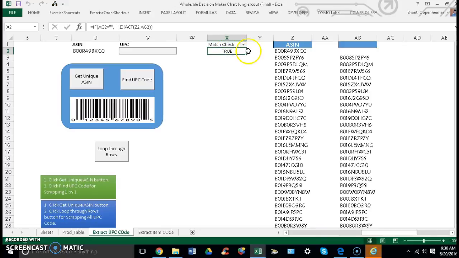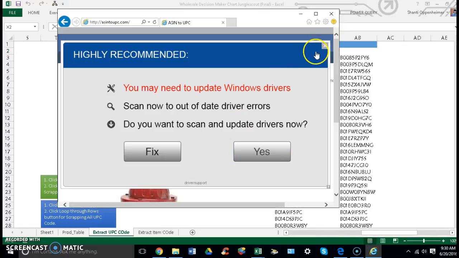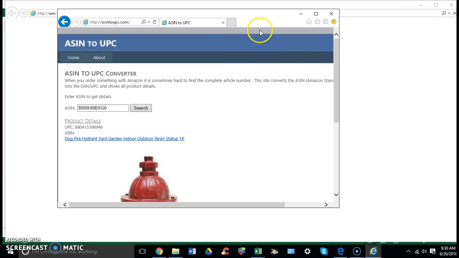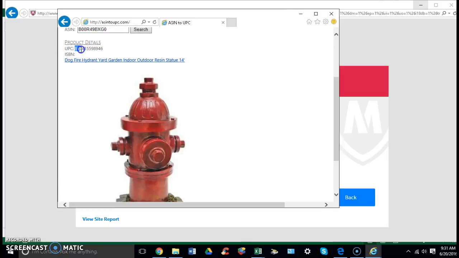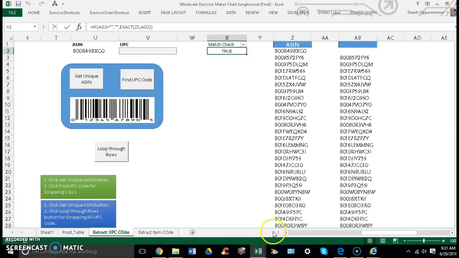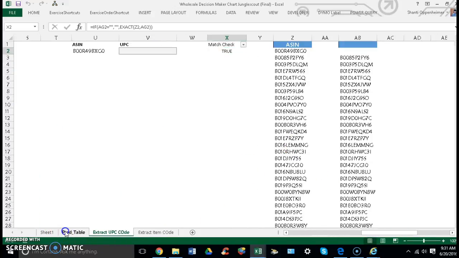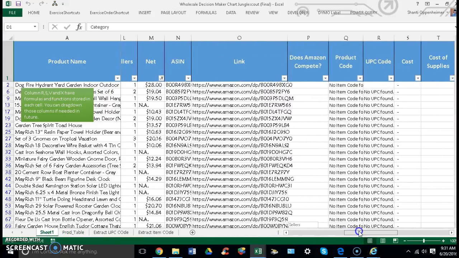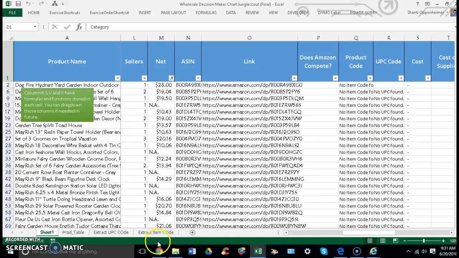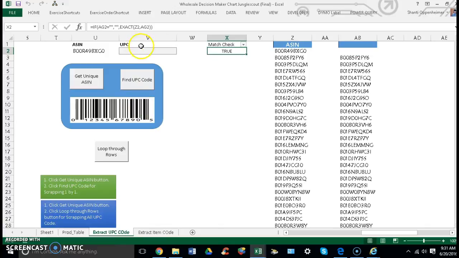It definitely did find it. Okay, X out of that. But what it did is it stopped at this point and didn't pull the UPC back into the spreadsheet. As you can see, I'm looking around here and there was no UPC pulled back in. If I go back into this sheet here, there unfortunately is no UPC code found. I'm going to try that again with another item.